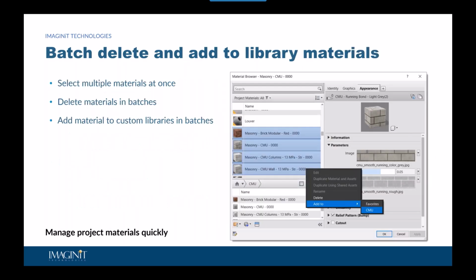Moving on to documentation efficiency. For the material library, two new features for managing materials are batch delete and a thumbnail generation improvement. For batch deletion of materials in the materials library, we can now manage multiple project materials simply by selecting them and right-clicking to choose between deleting them from your model or adding them to a custom library.